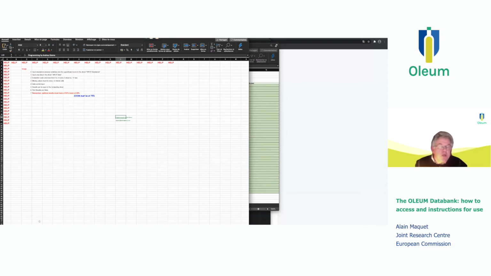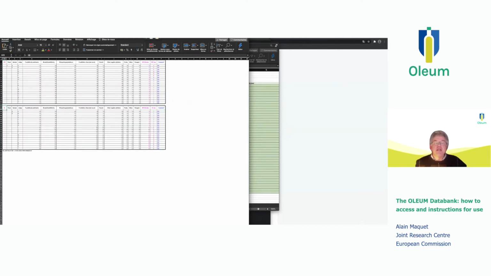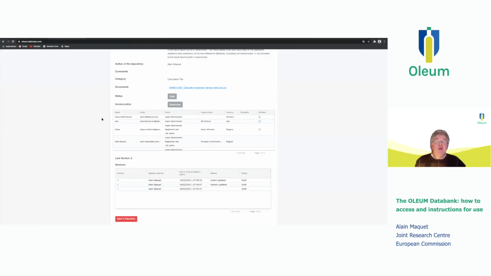Here you can see this document, and you can go through the different information that has been provided by the authors. In this case, it gives an example of calculation for the sensory testing. You can also see that there is a status on the access policy, so you can decide if this document will be public or restricted. If you decide that it is restricted, then you can select here to whom you will give access.